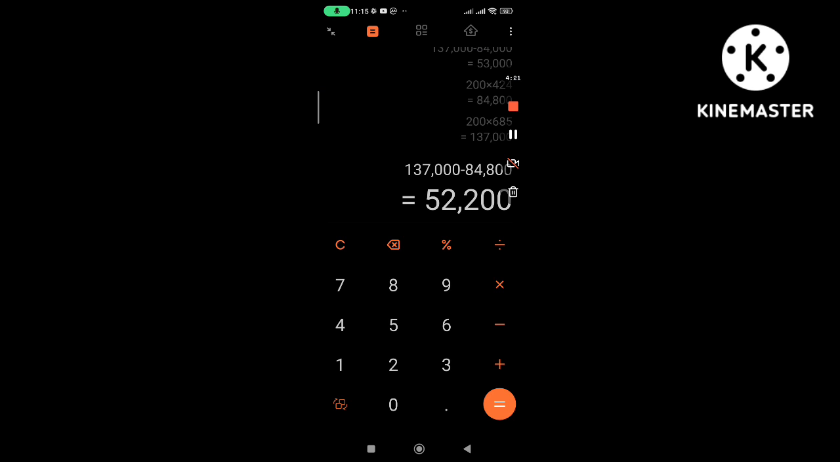You can see people are joining my group. So this will give you a net profit of 52,200. Now, this rate might fluctuate, but remember, we are not even using the maximum rate, which is 690. We just used 685, and yet we are still making about 50,000 naira profit from an investment of just 84,000. This is absolutely insane.